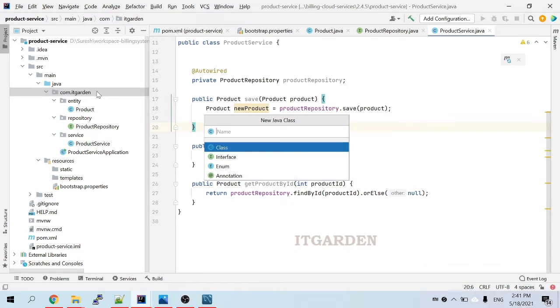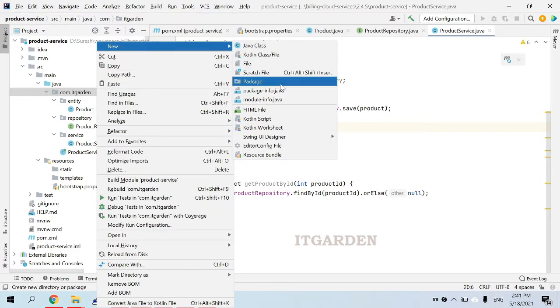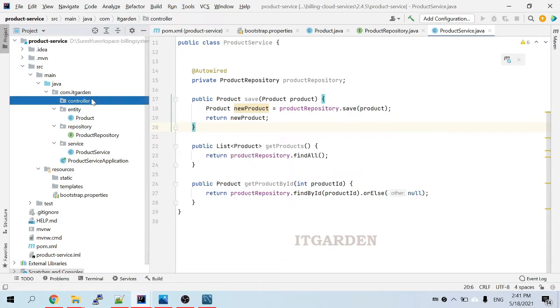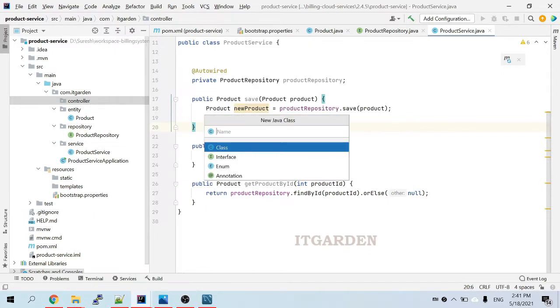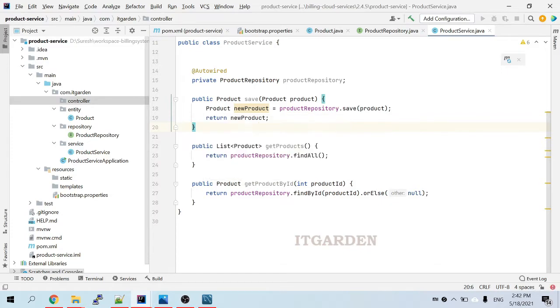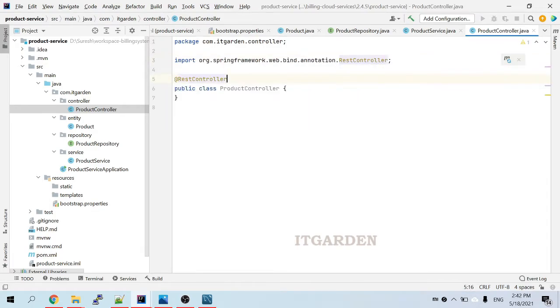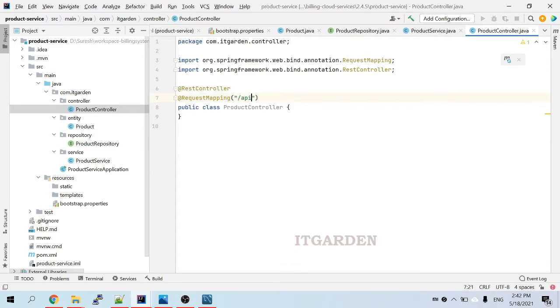Now we're going to create a controller class, new class, Java class. Now we're going to get a new package. New package is controller. New class, product controller. This is a REST class, right? We have to define all the REST endpoints in this controller class. So I am annotating it with RestController. Then I am adding request mapping at class level. That should start with API. All my endpoints should start with API.